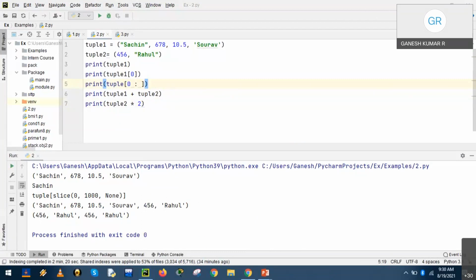Any guess from your side? Yeah, full tuple will come as an output, full tuple. Okay, so in this case, as per this statement, I can modify it, make it 1 colon, that slicing operator, and no output, blank output.